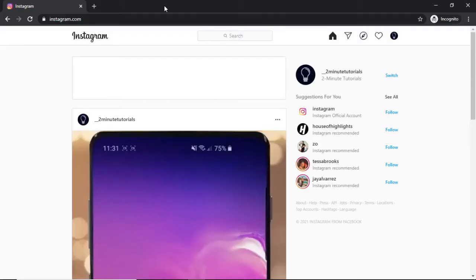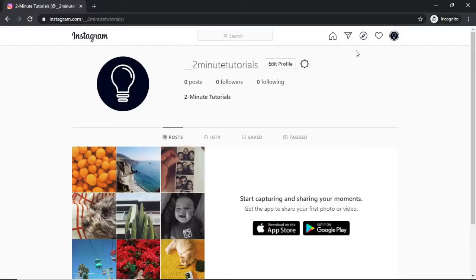So guys, if you wanted to upload on Instagram on your desktop PC or laptop, you obviously don't have the option for an upload on desktop. So I'll come over to my profile, and as you can see, there's no way you can upload on desktop on the main Instagram webpage. It says to start capturing and sharing your moments, you've got to download from the Apple Store or on Google Play.